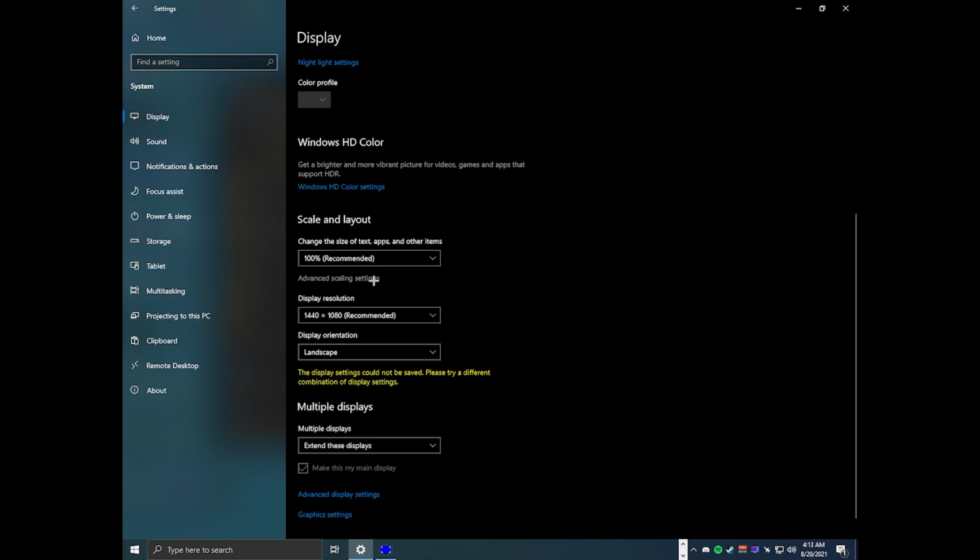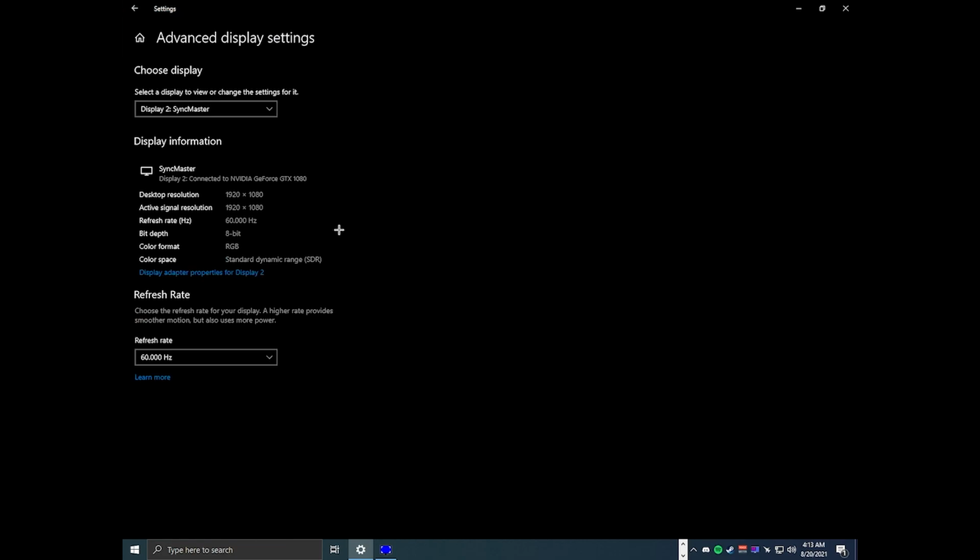However, there is one more step to get rid of the black bars. We're going to go down to advanced display settings. Make sure you choose the right display. So you're going to notice here that desktop resolution and active signal resolution do not match. It's showing the old desktop resolution for active signal resolution. So we have to make sure that these match in order for it to actually stretch. Once they match, it'll properly stretch it. So we're gonna take care of that now.